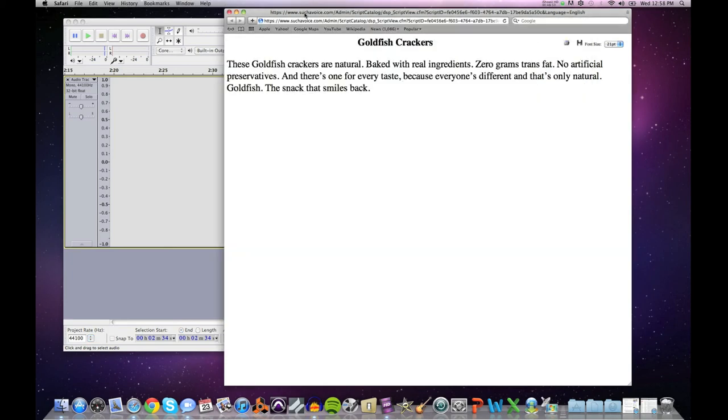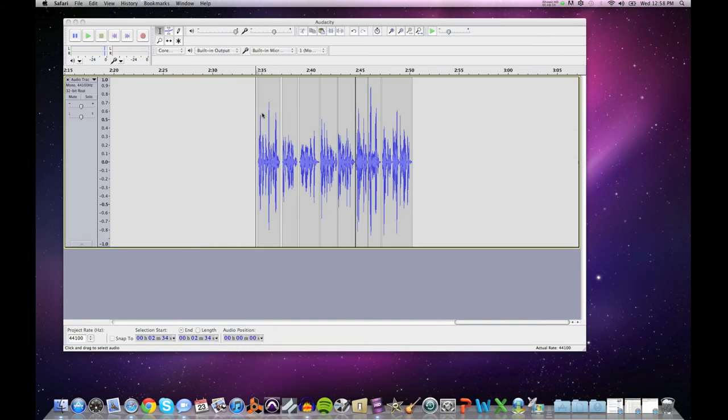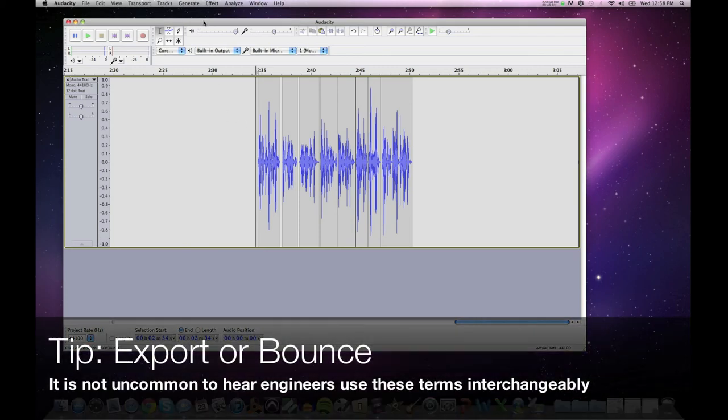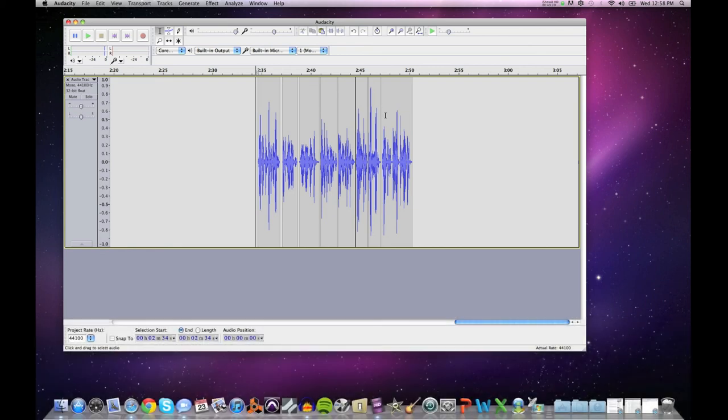What I'm going to do now is export this out of Audacity. Audacity calls it exporting. Other software programs such as Pro Tools call it bouncing. Bouncing and exporting, you hear, those are kind of interchangeable sometimes. But basically when I export audio out of Audacity, it's going to export an audio file as the final product, the product I'm going to send my client.